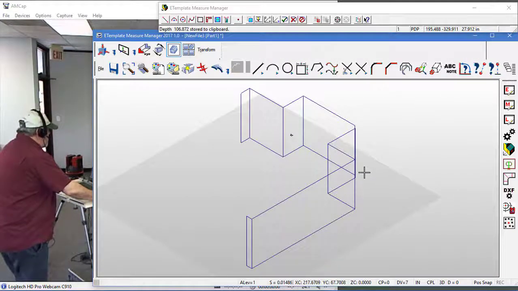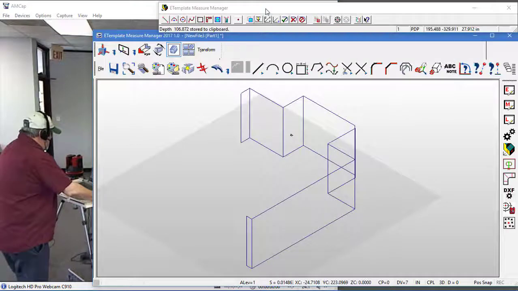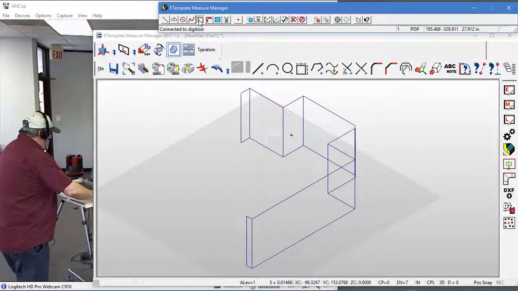There is a doorway. So here's my room. I'm going to put this doorway in and these two doorways in first. To do that, I'm just going to use the rectangle tool. I'm going to shoot opposite corners.